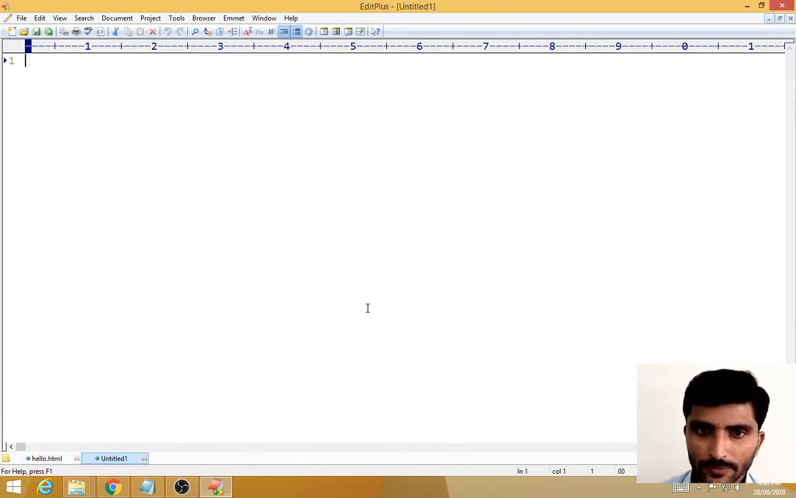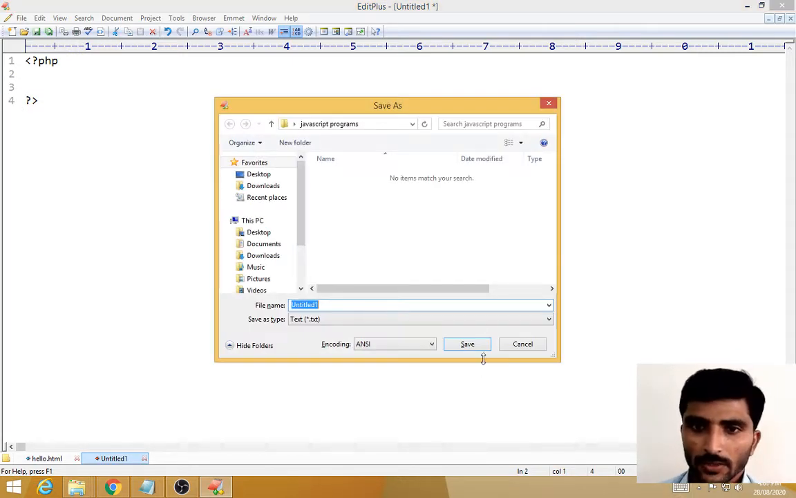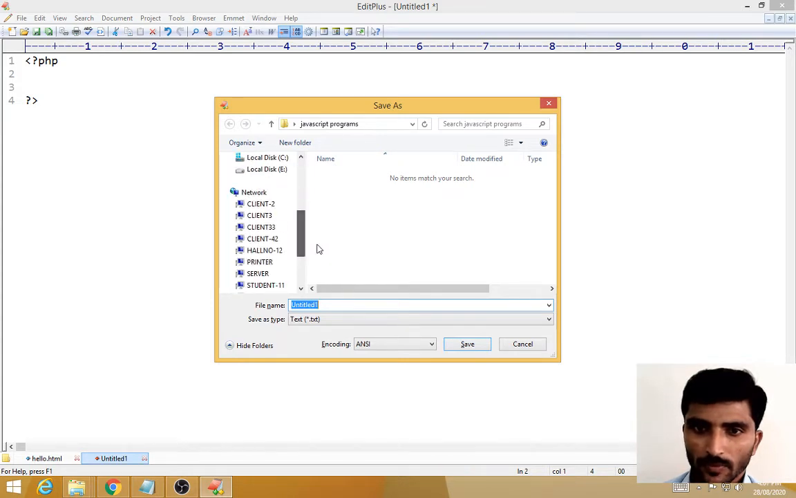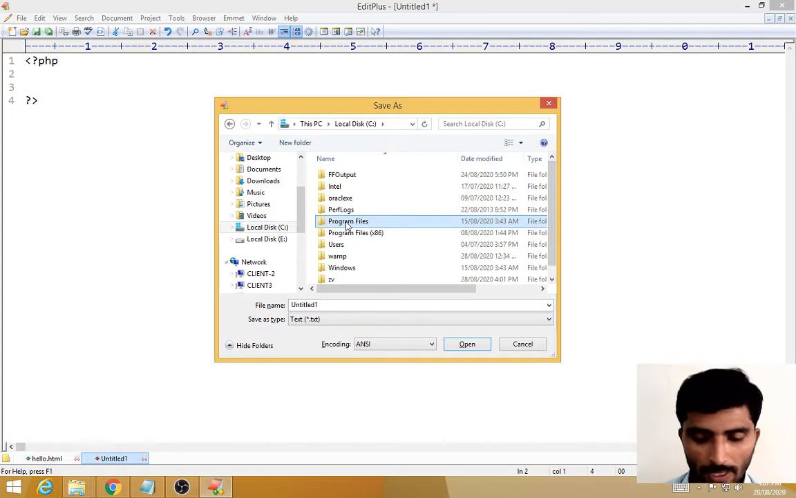Take a new page. How do you write a PHP program? Just question mark PHP, then close it like this. This is PHP open and close. Now I want to save this one. How do you save it? Go to the local disk. Because this is a PHP program, we have to save it in WAMP.